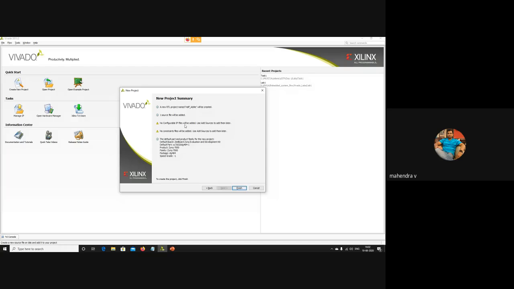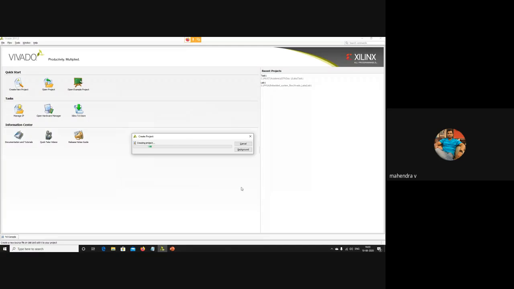Next, no configurable IP file is selected. No constraints file also selected. And the Zinc, this is the board you have selected to work with. Now the information related to that Zinc board. That is, the jet board is having the Zinc family. As I explained in my webinar, the various families of FPGAs, where the last one is the Zinc. That is the heterogeneous platform. Okay. Now after this, click on finish.